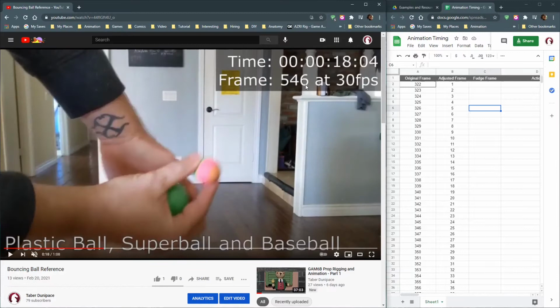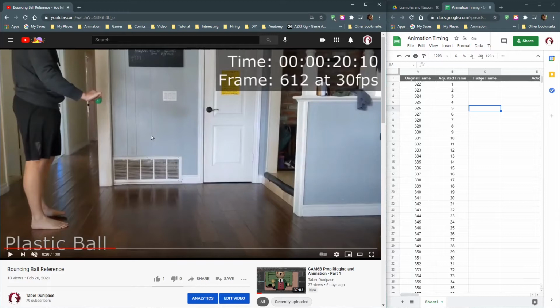So I'm going to go back, hit play with spacebar. As soon as I see green, hit space again to pause it, and then step forward to where I throw it, and we see the apex of the first bounce right here. This is the uppermost point. It never goes higher than that. So that would be the first frame that I want to record for my animation.